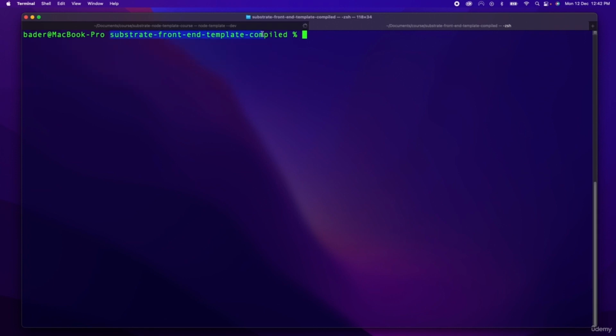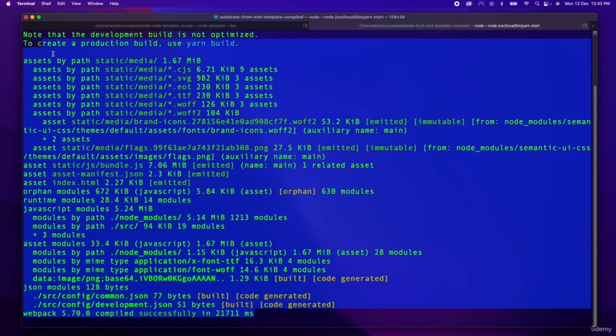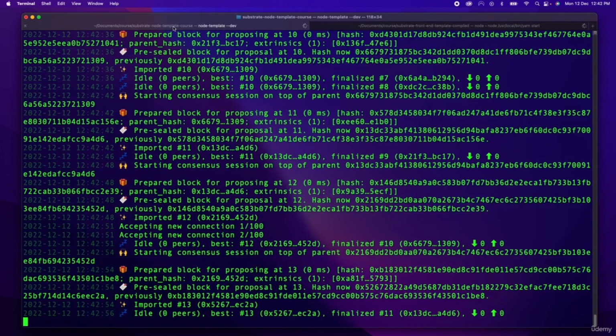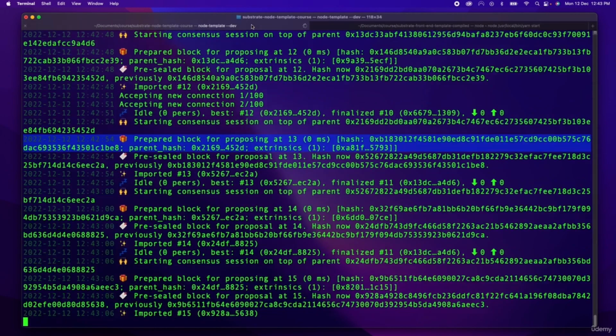Once you're inside of your Substrate front-end template's directory, you want to run yarn install if you haven't already, and if you already have, just do yarn start and get this started. And once it is started, you should see this on your terminal with your front-end template running, and this one should be running with your node template. So you should have your node running and your front-end running at the same time, just like this.